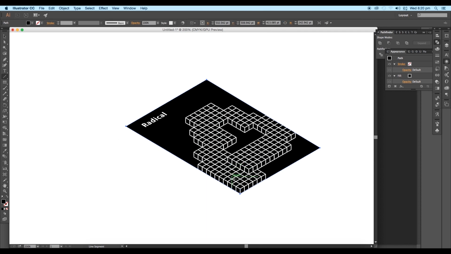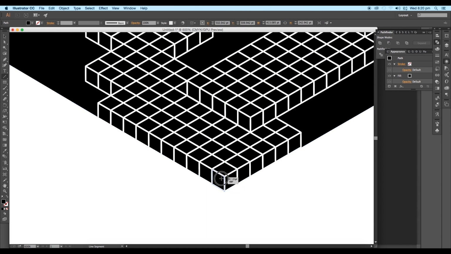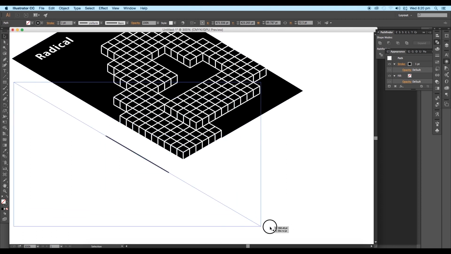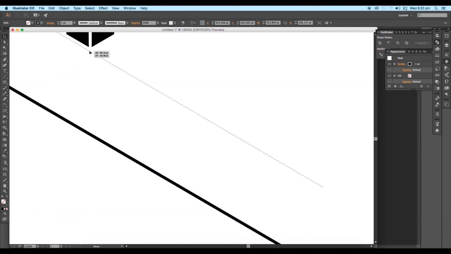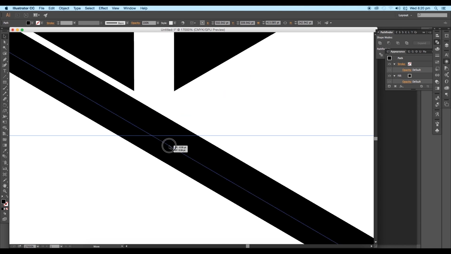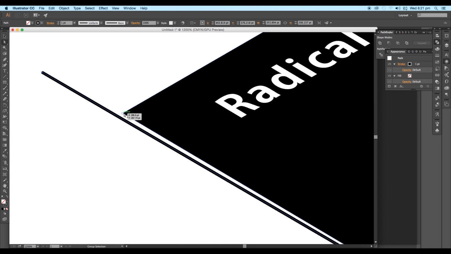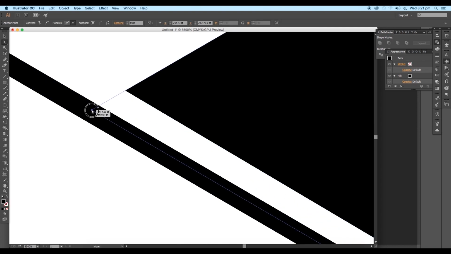Next, select the line segment tool. We'll use this line segment to do the proper alignment of the shape. So create a line on the shape and give it a black stroke color. Then scale it up by holding the Alt and Shift key. After that, select the Direct Selection tool and adjust the anchor points of the shape according to the line.